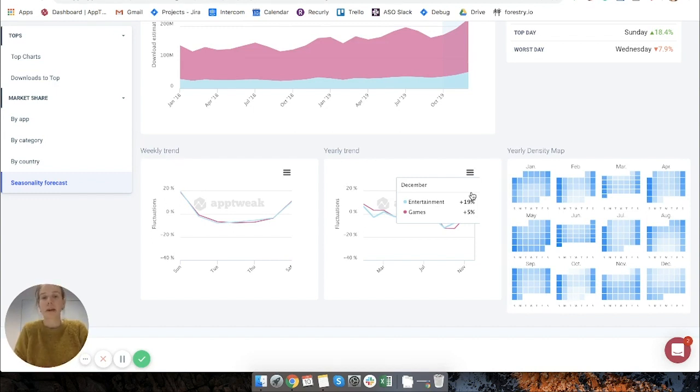So in terms of ASO, this is all very important to capture because it can help you make a difference between what is really due to your marketing efforts and what is due to seasonal trends. It's also good to know if you want to prepare your app beforehand. Obviously, if your app is in the entertainment category, you want to make sure it's ready and fully optimized before the month of December, because December is a really hot month for apps in that category.